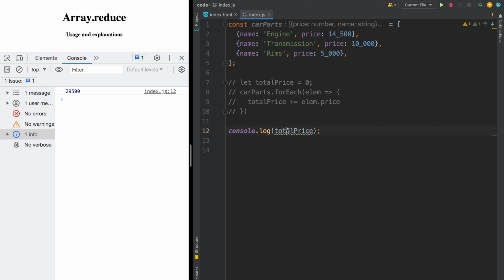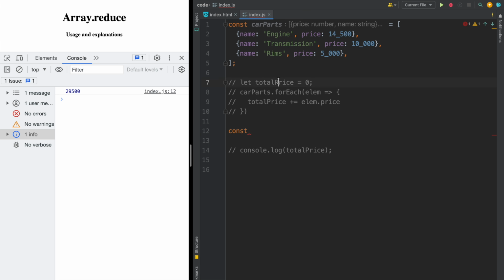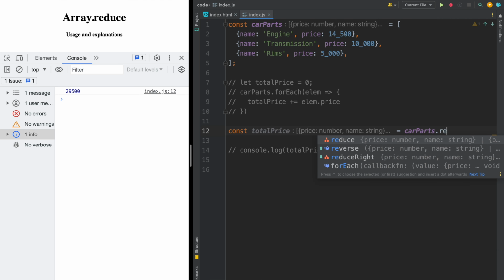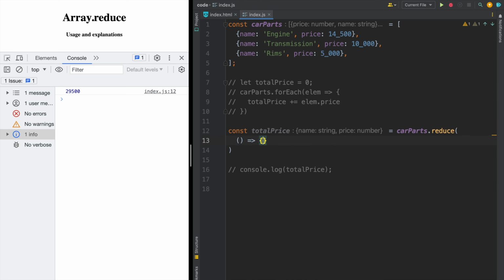Let's comment it out for now. The reduce function will always return a single value. So we can iterate through the array, but then reduce will return to us a single value. So we can define const totalPrice, and we will iterate through our car parts. So carParts.reduce, and here we need to pass a callback function.